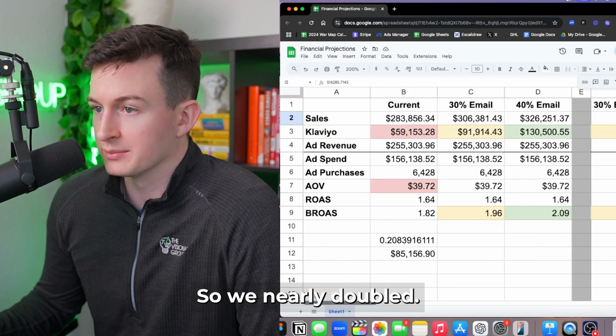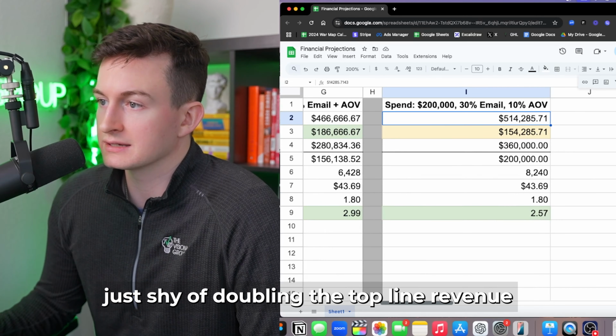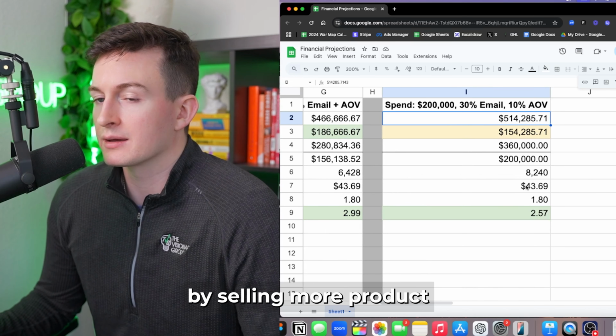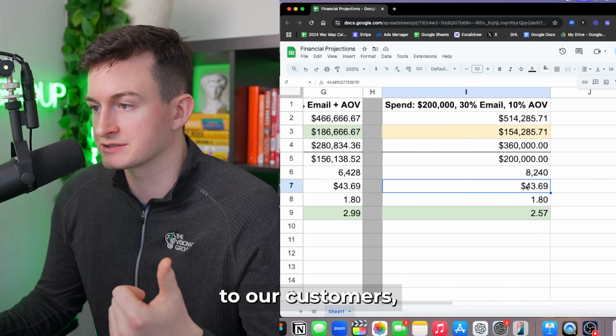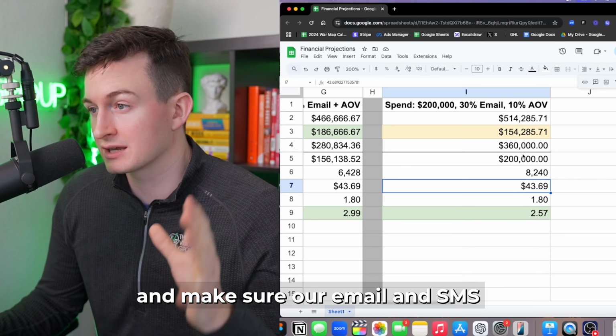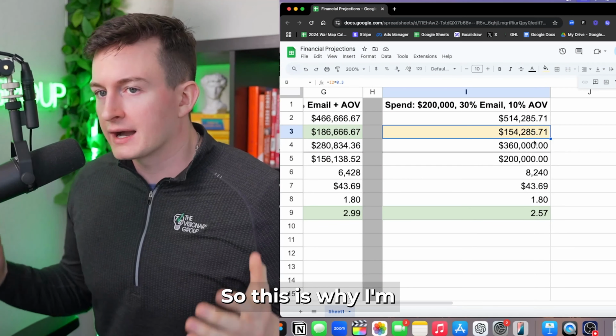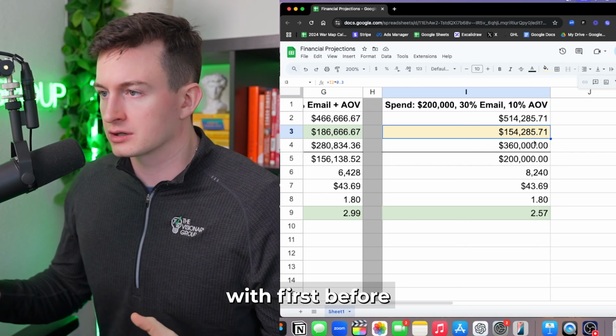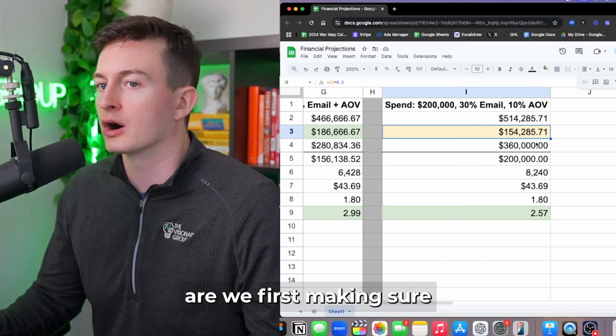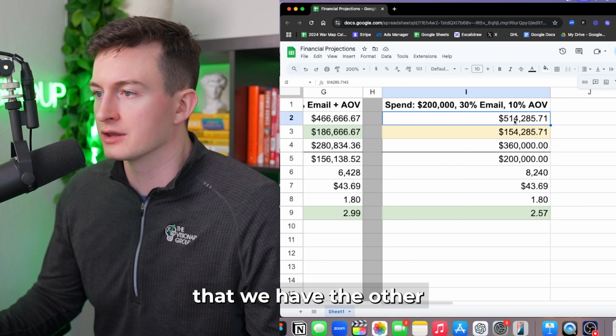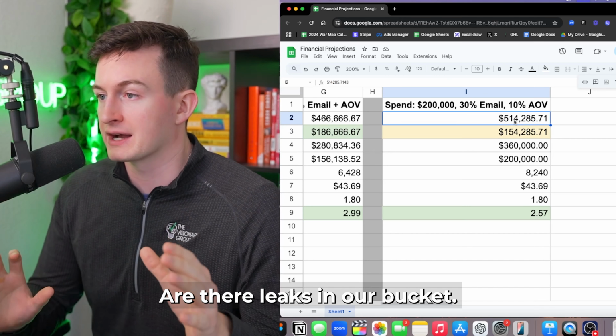So we nearly doubled, just shy of doubling the top line revenue by selling more product to our customers, increasing that average order value, and making sure our email and SMS is absolutely dialed in, right? So this is about 30%. So this is why I'm so concerned with first, before scaling ad spend, are we first making sure that we have the other parts of the bucket? Are they patched? Are there leaks in our bucket?